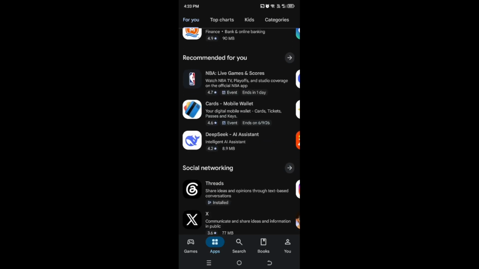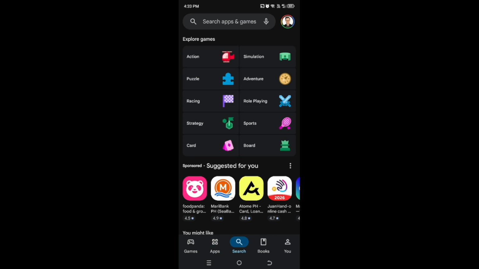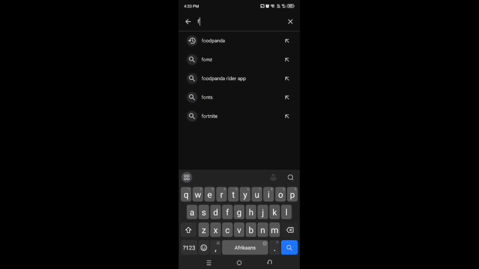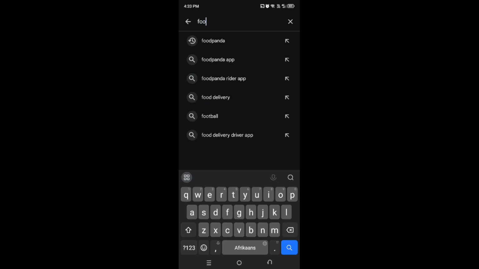When the Google Play Store opens, you'll be taken to the main page. At the top of the screen, you'll see a search bar. This is where you'll type the name of the app you want to download. Tap on the search bar, and your keyboard should pop up. Carefully type the app's name. Try to be as accurate as possible so you get the right result, especially if there are similar apps with similar names. After you've typed the name, tap the search button on your keyboard.